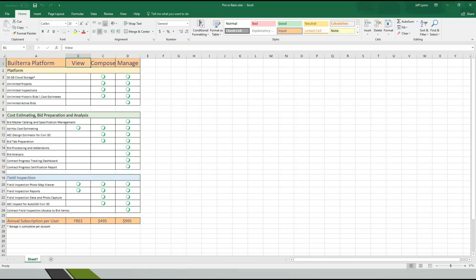Is the City of Ottawa currently using Builterra? No, we're delivering this month to the city, and they are going to pilot the system probably this spring for tender preparation.